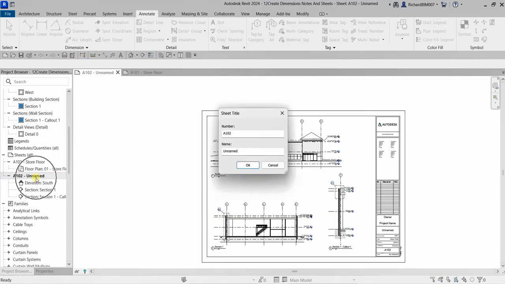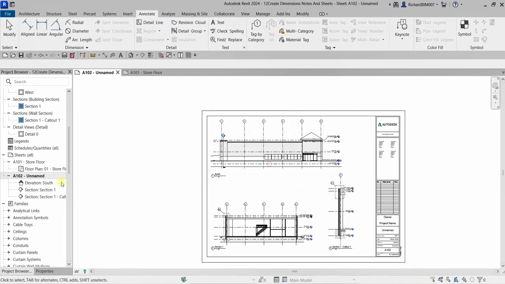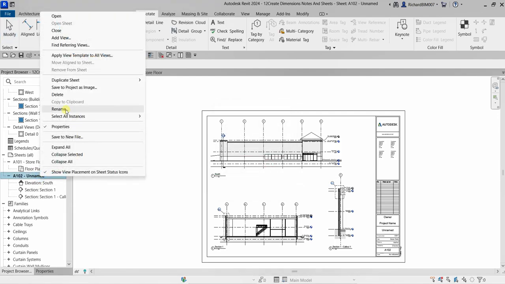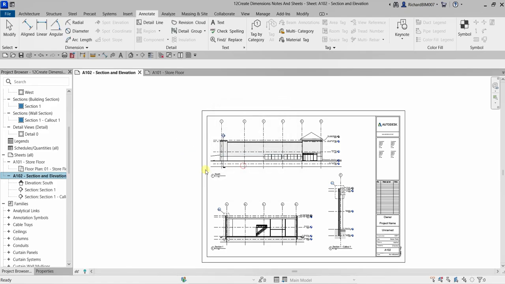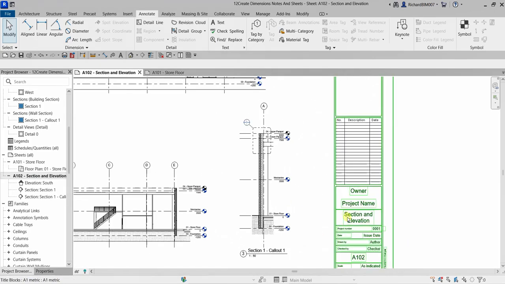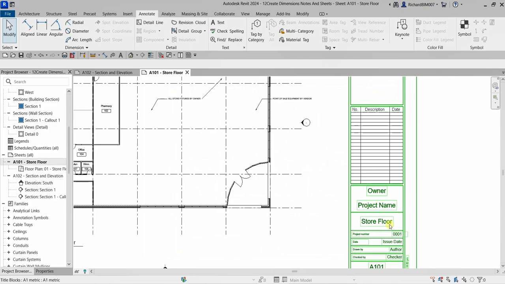And then you can rename this one as well. Double click that, then change the name, or just right click, rename, and then you can change the name here. So this is our section and elevation. Okay, there you go. So it's now updated here. Our store floor, it's now updated here.